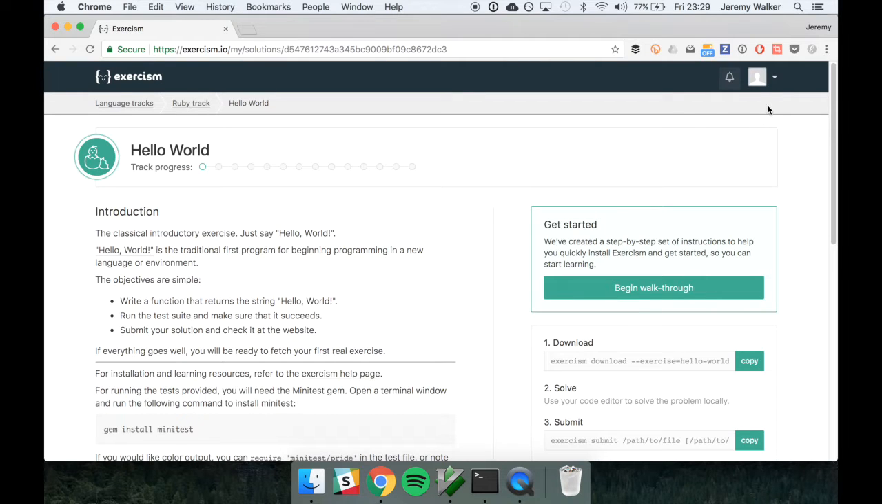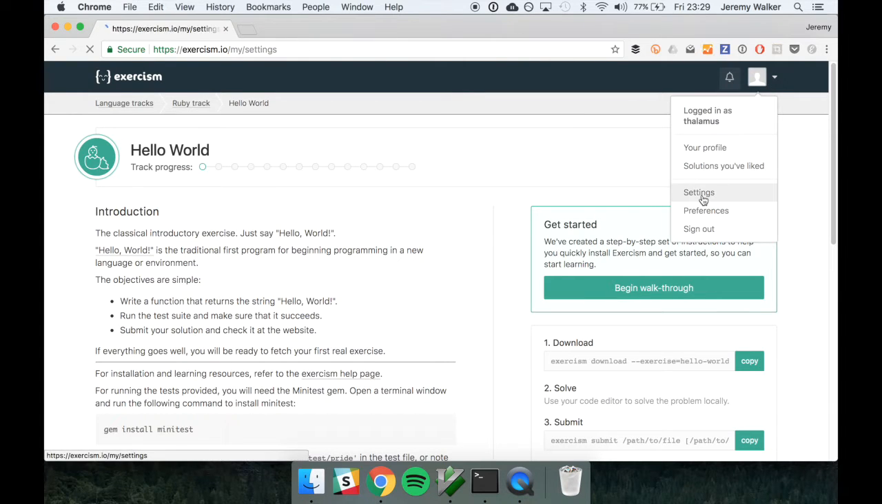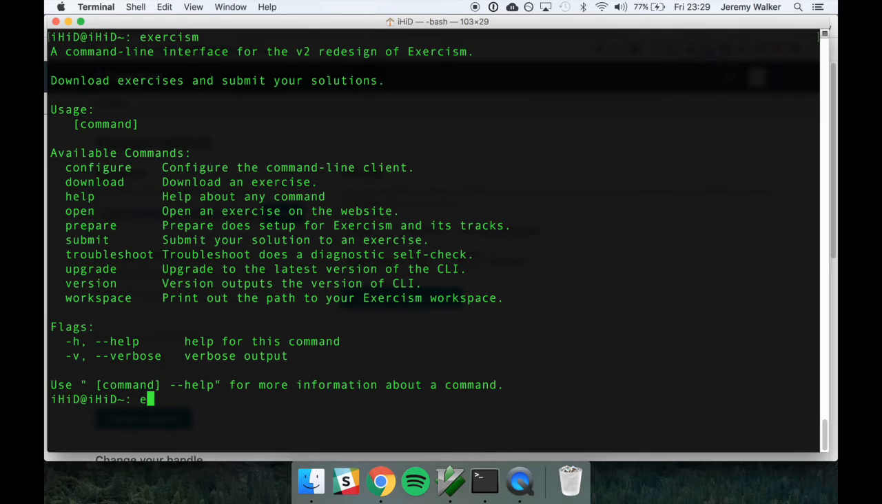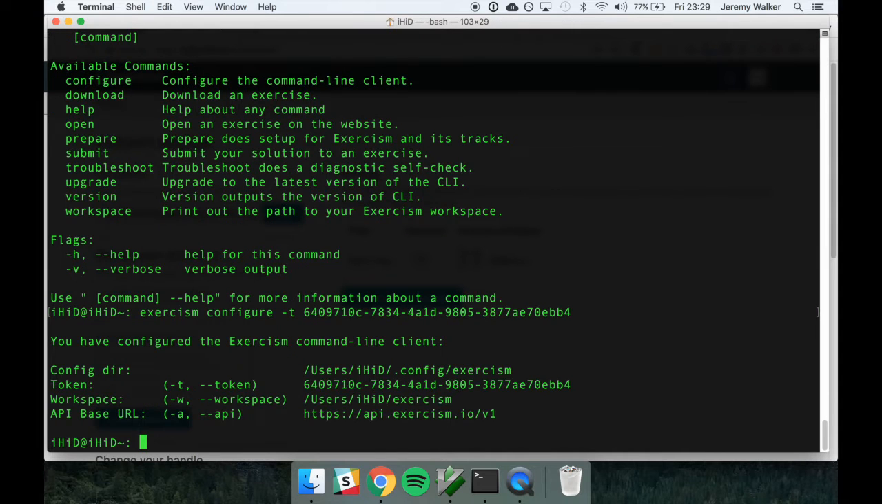Once it's installed, you also need to configure it. The walkthrough will talk you through this, but in case you missed it, you need to come to your account settings. You need to get your token here, and then you need to type exercism configure -t for token, and then your token. And that'll just confirm that everything's set up in a sensible way for you.